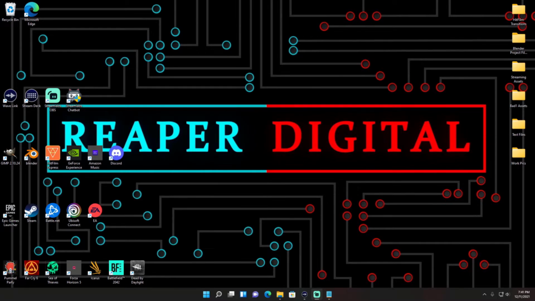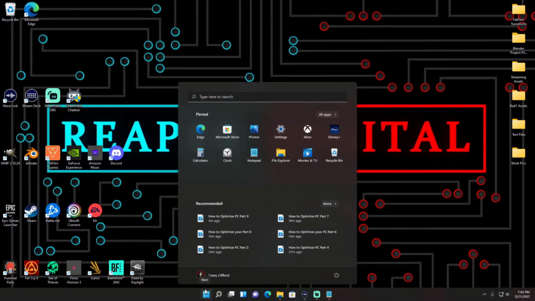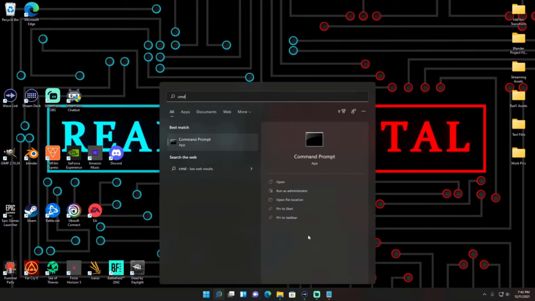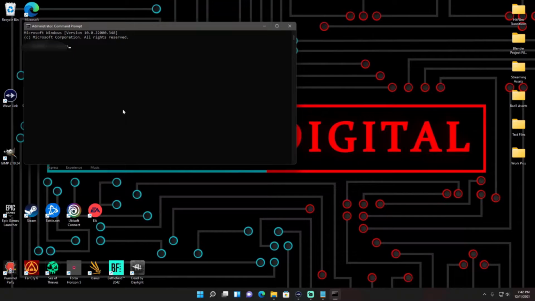How to optimize your PC, part 10. Now this one's going to go ahead and prevent crashes and prevent the blue screen of death. So what you're going to want to do is hit the start icon, type in CMD, and then run as administrator, hit yes. It'll bring up the screen. What you're going to want to type in is sfc /scannow, and then hit enter.